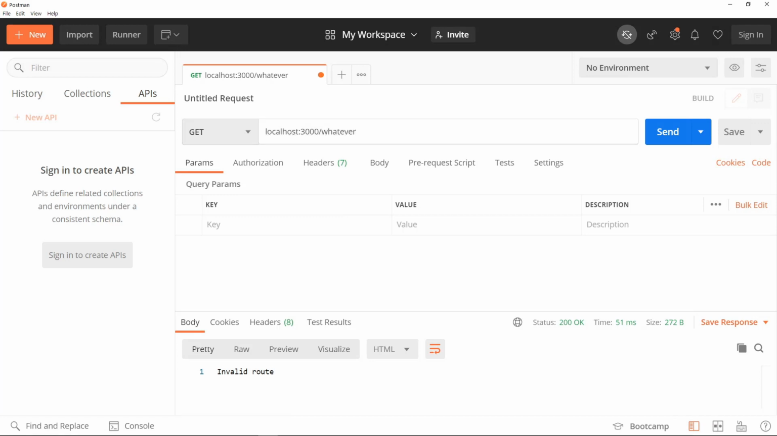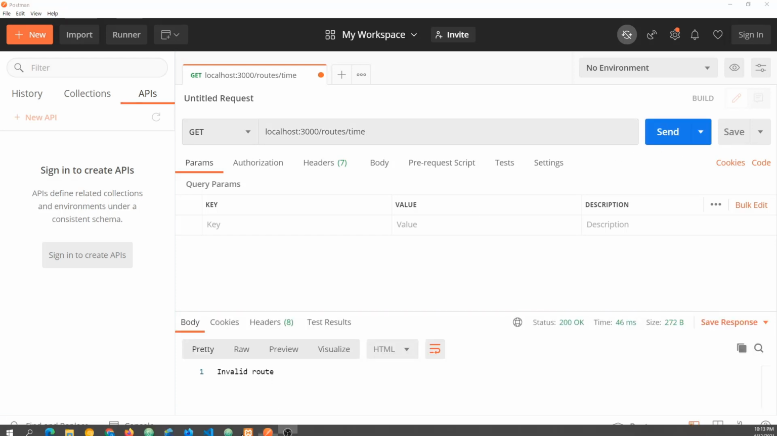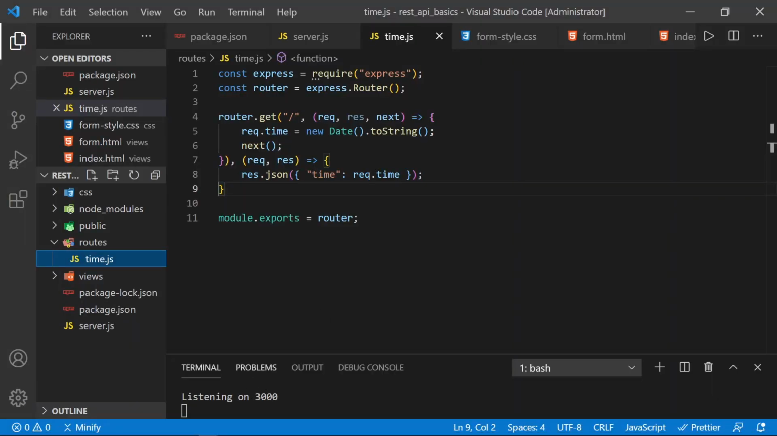And we'll put in our routes/time in Postman and send. Well, that didn't work out. Let's go back to the code and see what I did wrong.